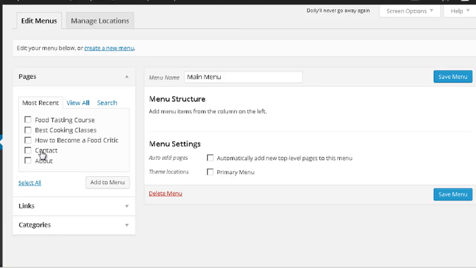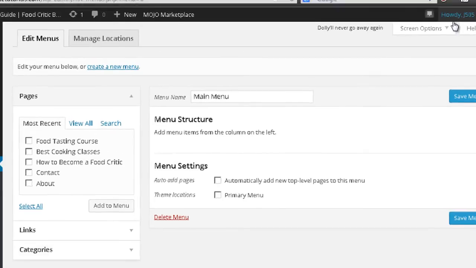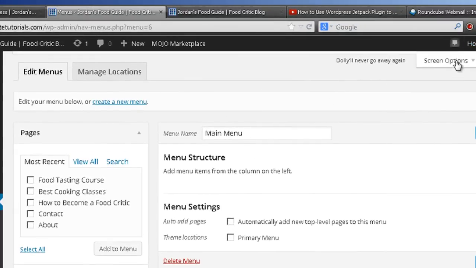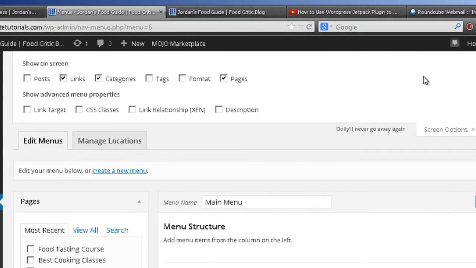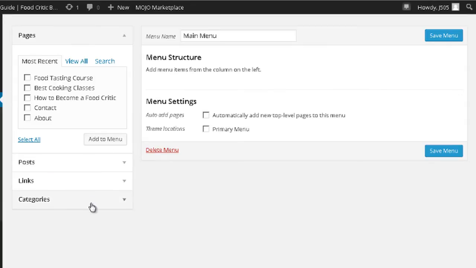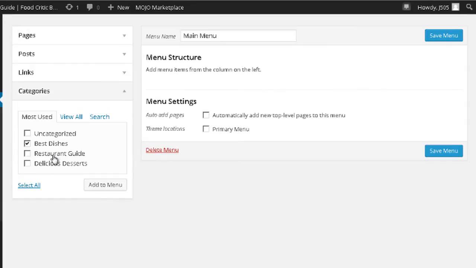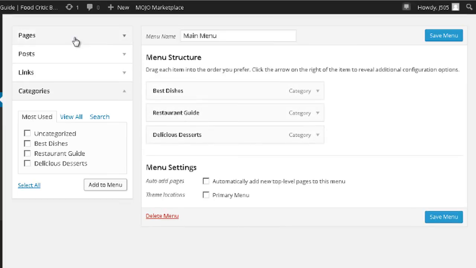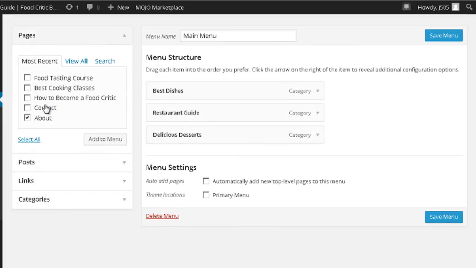Actually, if you don't have some of the options over here, you can simply go over here to screen options and choose them, just like this. And you can see once you click on one, it immediately appears over here. So I'm going to put over here my categories because I want to show that. Just like that. And the pages that I want, which is this one, and this one. Okay.